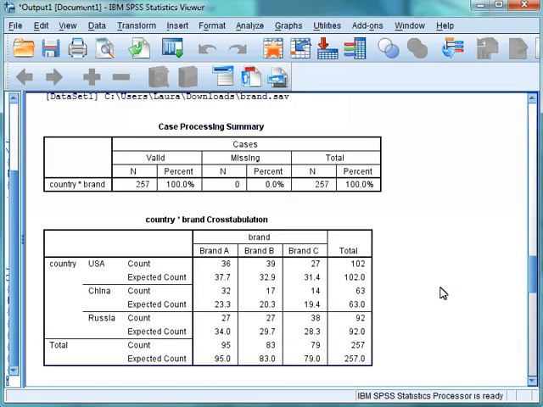The first table of interest in the output is the Case Processing Summary. This lists the total number of athletes surveyed from the three countries. The country by brand cross-tabulation table presents a breakdown of frequencies for each brand and country. It also gives the total number of athletes from the three countries who are sponsored by a particular brand, as well as the total number of athletes from each country. This table produces two types of frequencies: those observed in the dataset and those expected if the null hypothesis that there are no differences across the brands between the countries was correct.